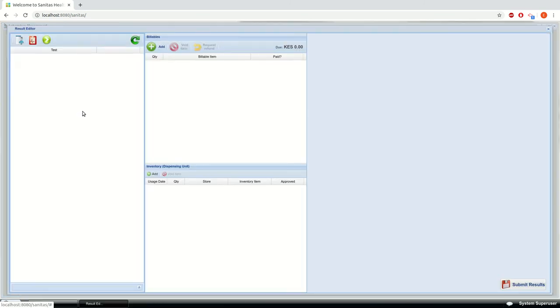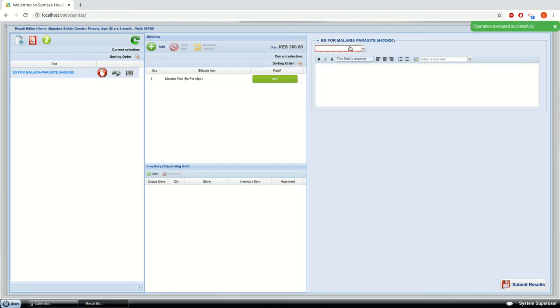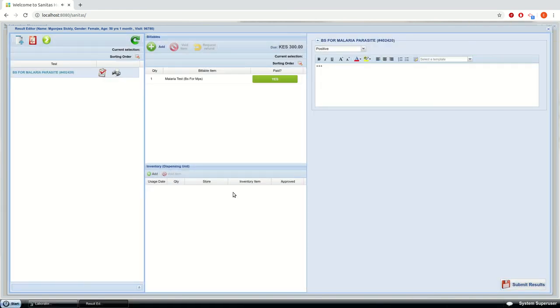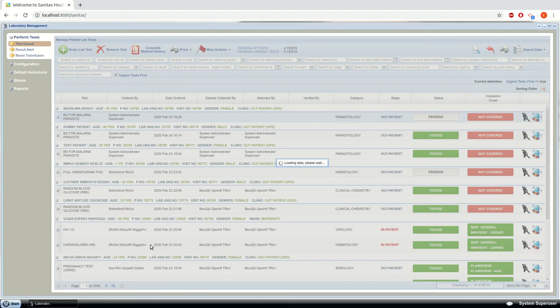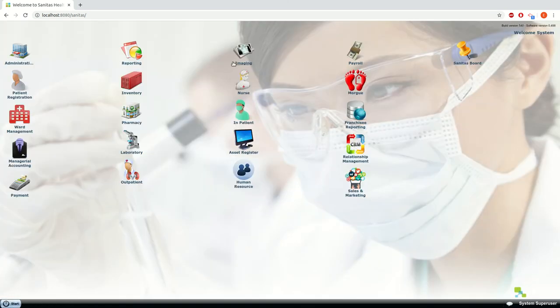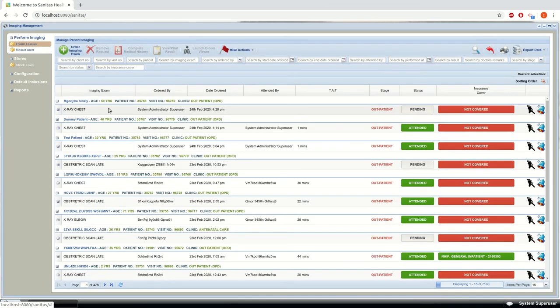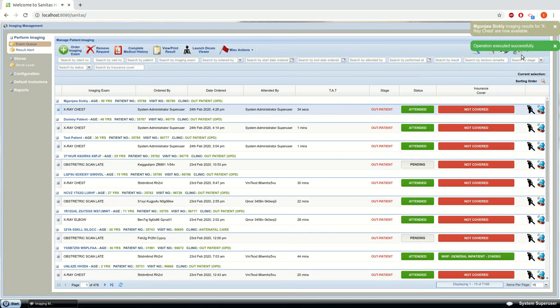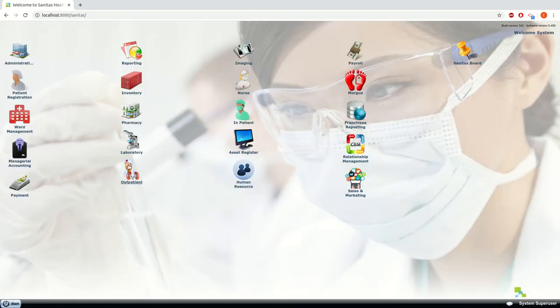So we'll double click, receive our specimen, specify a result, and save. Let's now proceed to X-ray and write our findings in the text area and save. Okay, so our patient now goes back to the clinician.